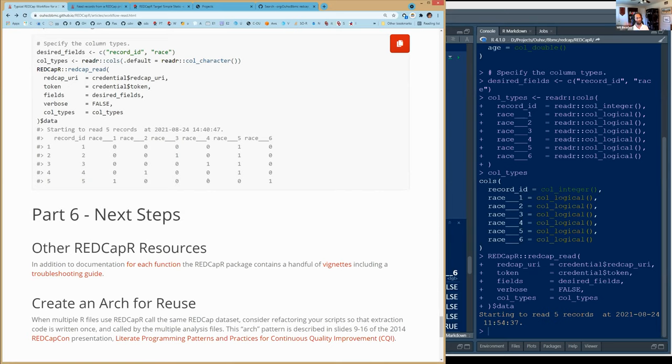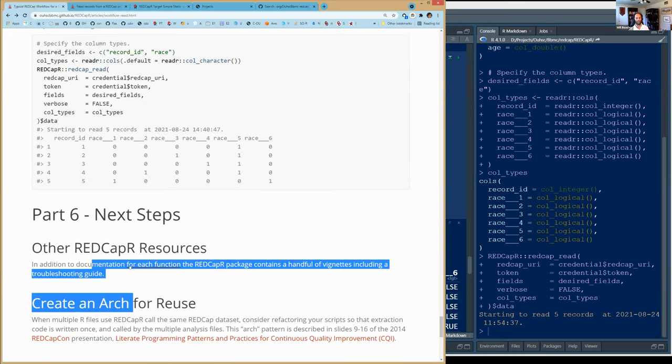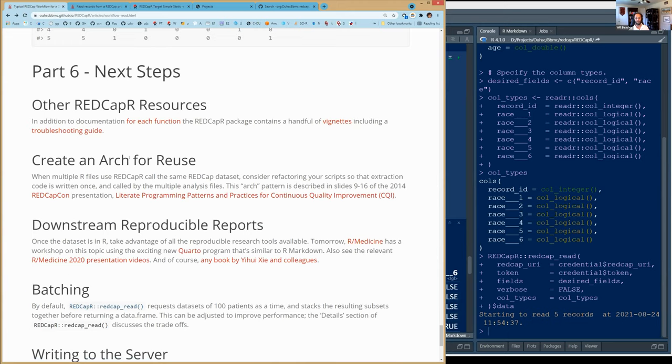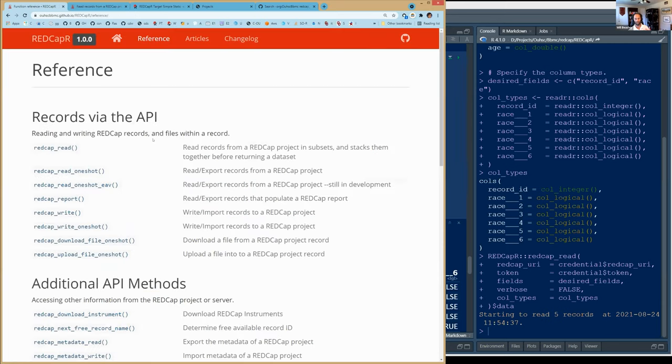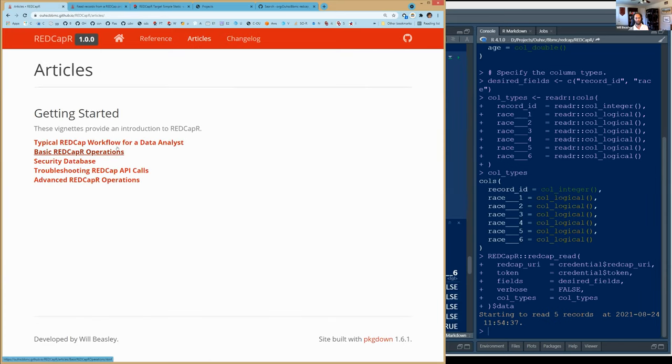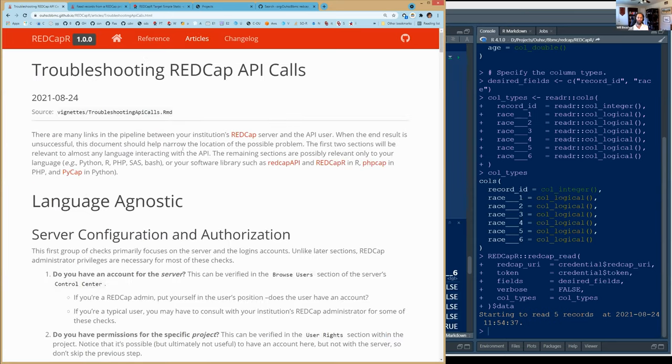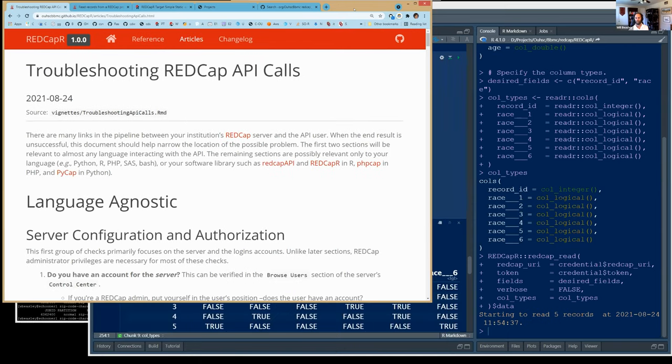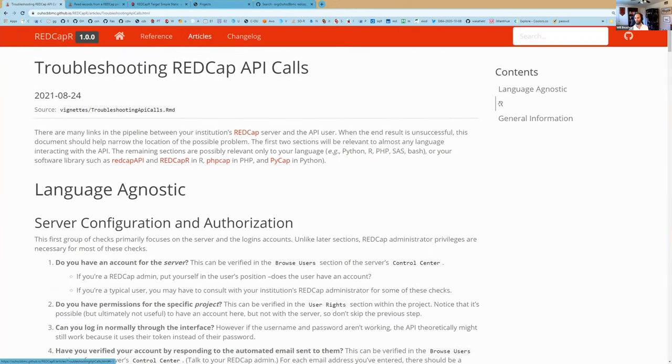And once you're comfortable with parts 1 through 5, come back to part 6 and think about if any of these next steps make sense for you. Dig into REDCapR resources. We've looked a few times at the documentation. I love the pkgdown package, which creates a great website with no extra effort once you write the documentation. These vignettes exist for a bunch of different scenarios. And I think my favorite one is this troubleshooting one. The first third of this isn't even related to REDCapR or maybe even R.